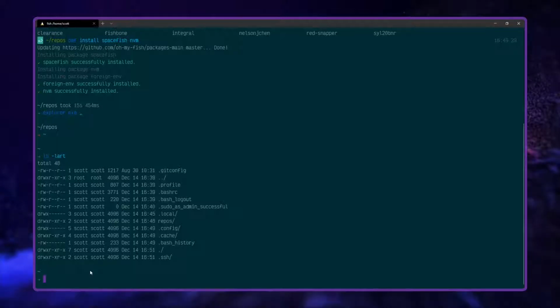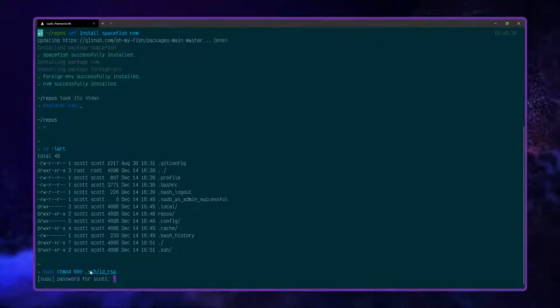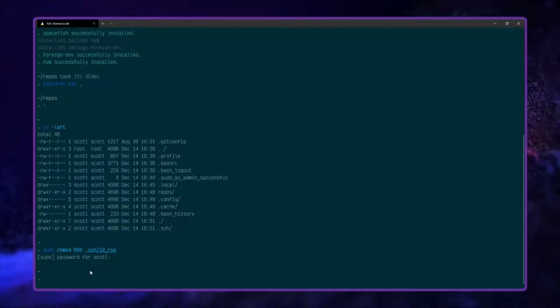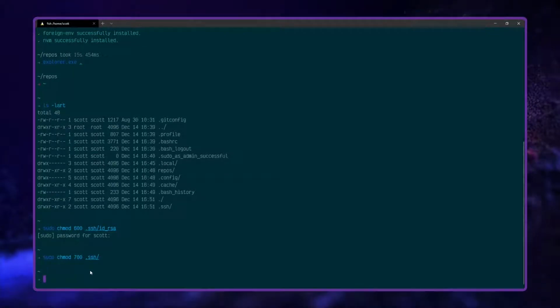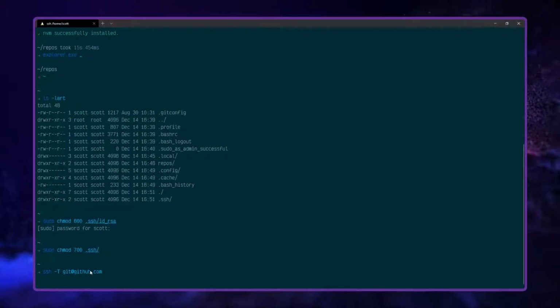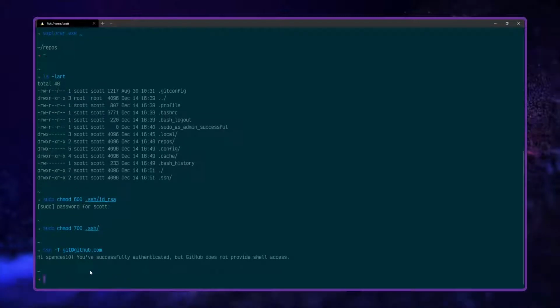So because that's done it like that, all I need to do is change permissions on my RSA file. So it needs to be 600 and it needs to be in the .ssh folder and it's id_rsa. Cool, put in my password. And then what else do I need? I need to change the actual folder to 700. And then I can SSH onto GitHub now. git@github.com. Right, okay, so I can now clone a repository.